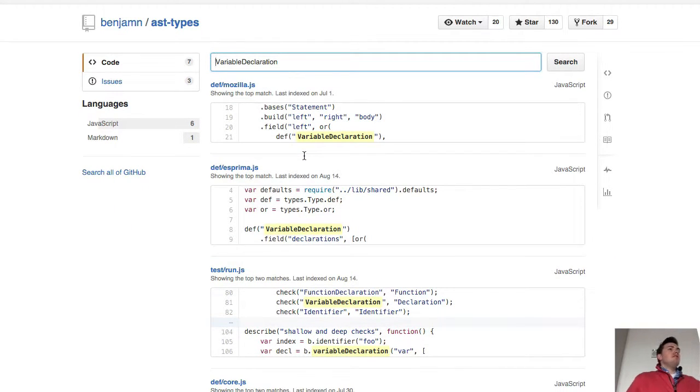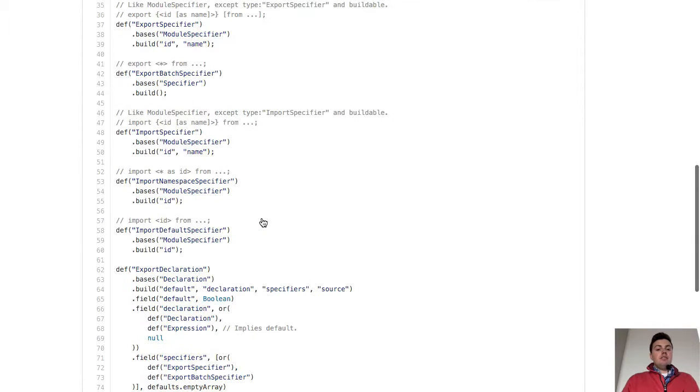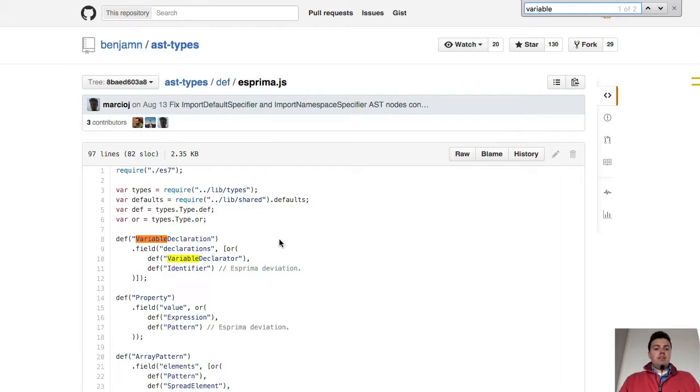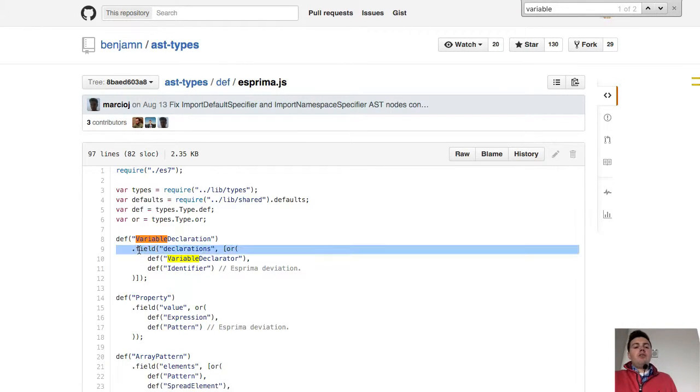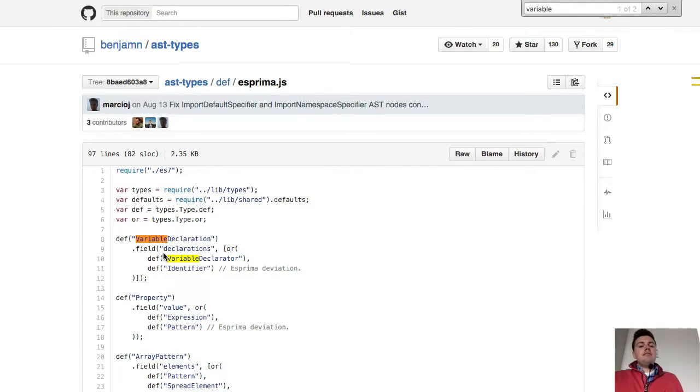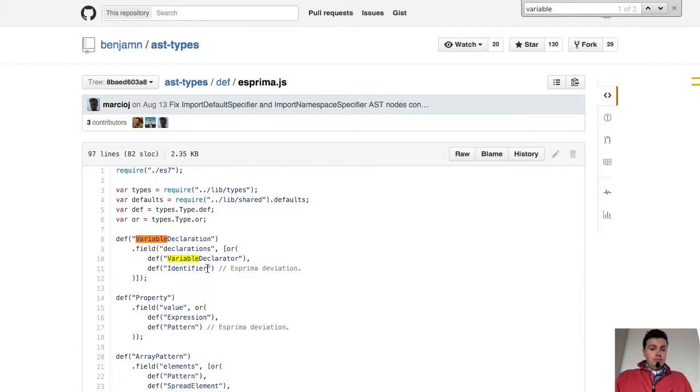Let's find the top level call to def for variable declaration, because you can see that def variable declaration is called throughout the source code. But we're going to go find the place where the top level variable declaration appears to be defined. And there it is right there. So we're going to call def variable declaration, and there's a method called field, and this lets us know what the construction arguments are for this type. So we can either pass in an identifier or a variable declarator, and that will construct a new variable declaration.